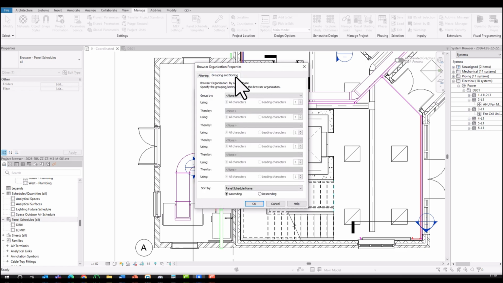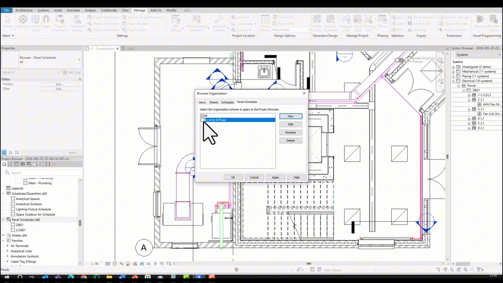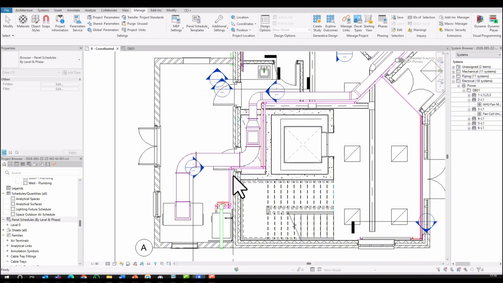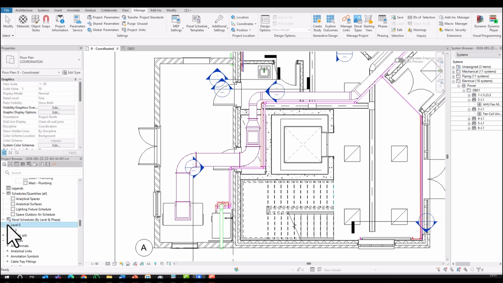And then I'm going to go to the grouping and sorting tab here. Again, as with the normal browser organization and for your schedules, we've now got some parameters that we can sort and group by. So as the name suggests, we're going to use level, and then we're going to do number of phases. Clicking OK, we can then set this to be our current organization. Click OK. Moving back over to here, you can now see we've got our panels all grouped initially by level and then by number of phases.